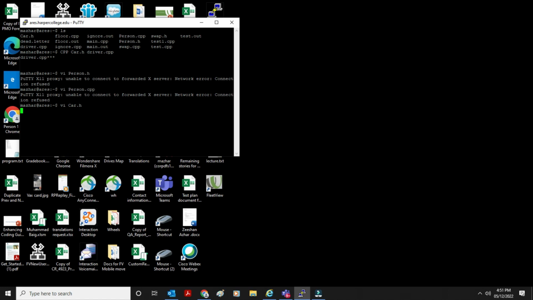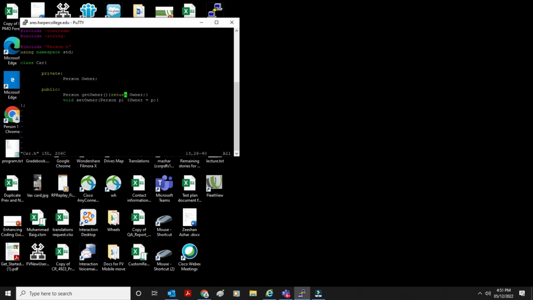Here I'm going directly into the .h file. A car is a vehicle. Notice in this file I have the definition of class car, but I do include person.h because I intend to use another class in this class car. There's a person, that's the owner, and that's a private data member. The public accessor and mutator are person get owner, and then set owner.